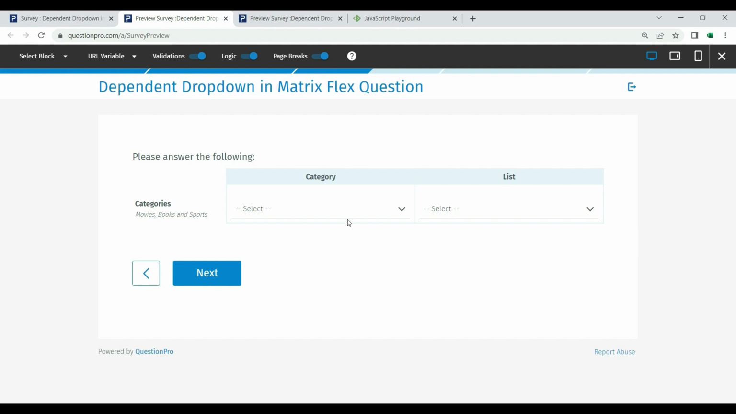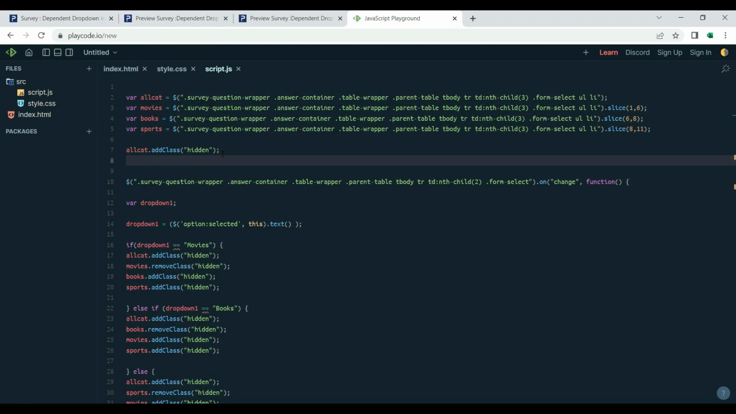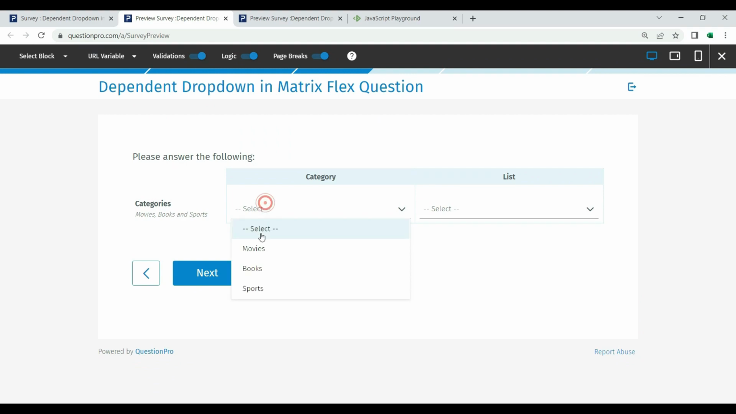After the page loaded, we see that the second drop-down list is empty, which we did with add class hidden for the full list items. And when we choose movies in the first dropdown, it shows only the movies options in the second dropdown. When we select books, it hides all the options but only shows book types, and for sports in the same way.